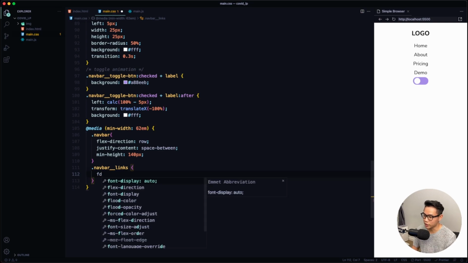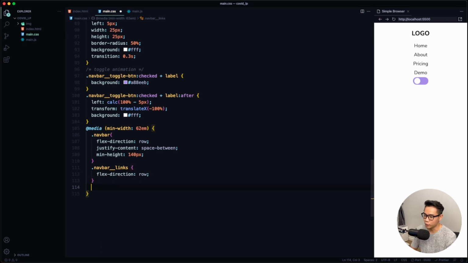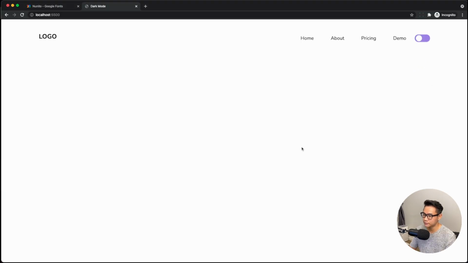And say the flex direction will also be row. Now we want to target the individual link. Let's give it a margin of 0 top and bottom and then 35 pixel left and right. Alright, give this a quick save and check out our desktop. And here's a header. Now let's work on our banner.